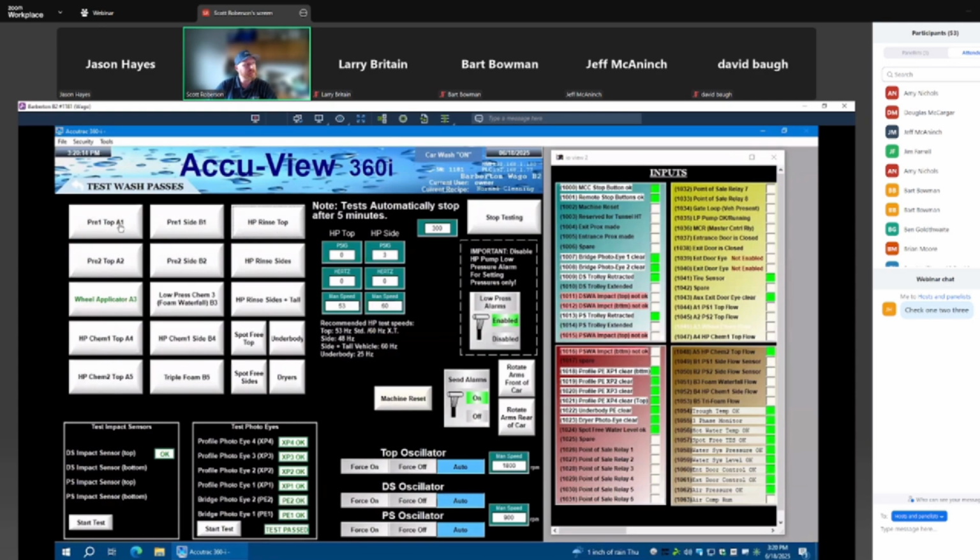So each one of these boxes you can see here is a one-click option to test that function. So maybe normally if you're trying to do pre-soak, you'd have to open up the pre-soak solenoid, open up the low pressure solenoid, start the low pressure pump, start the air inject. But by clicking this here, this is going to do all of those functions for you in one moment. So it's going to open up the correct valves, start the correct pump, and do all this in the correct order.